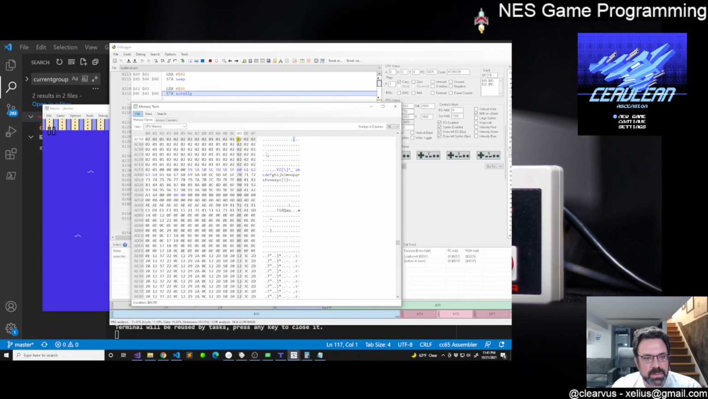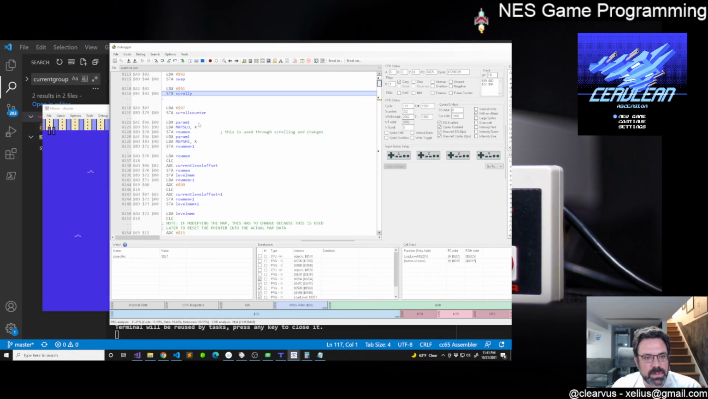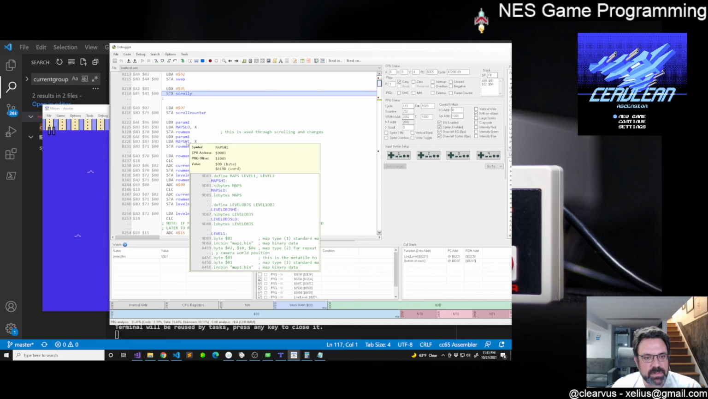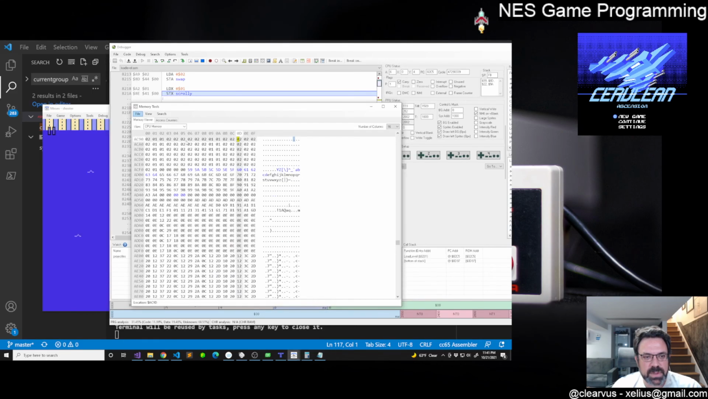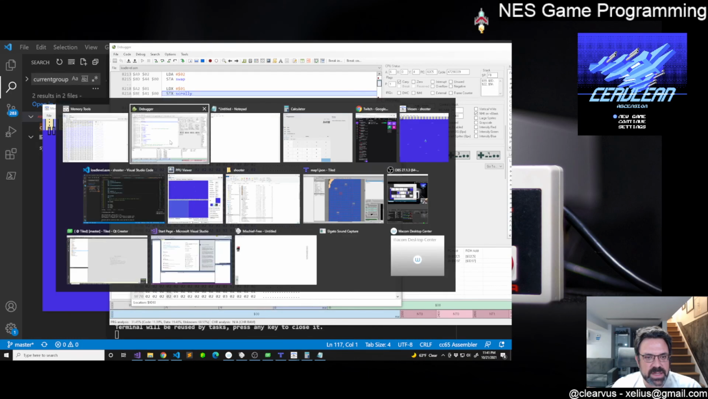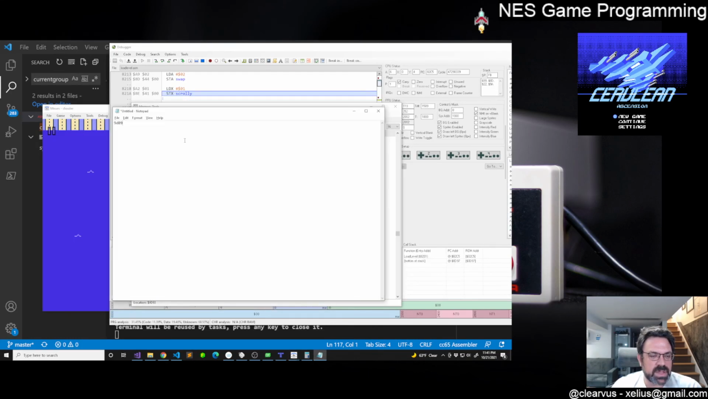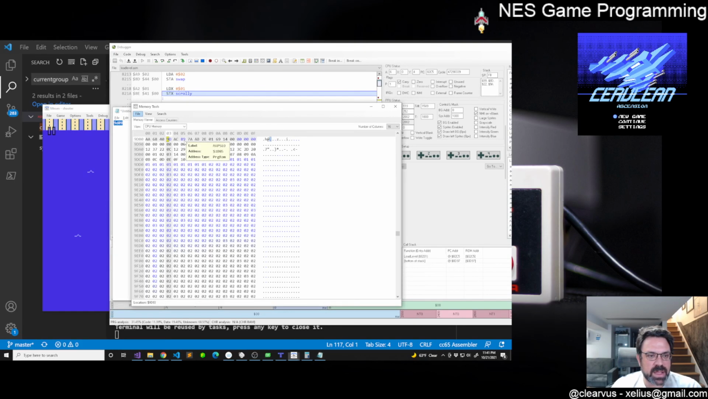Oh, that's the address. Wait, that's the address it's saying. Oh, yeah, I'm looking at the wrong thing. A9083. And that is 90. So 90.89 is that location, which is the beginning of the level.